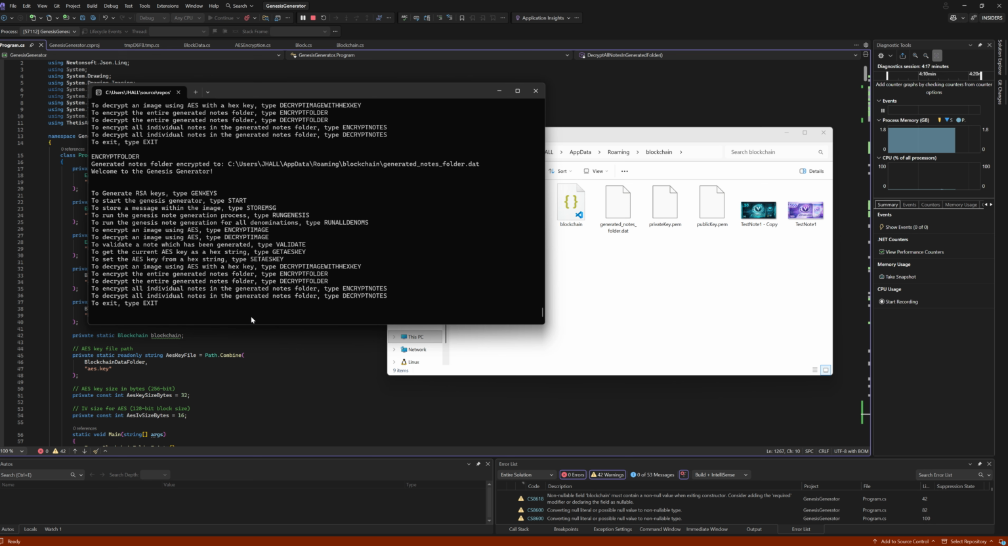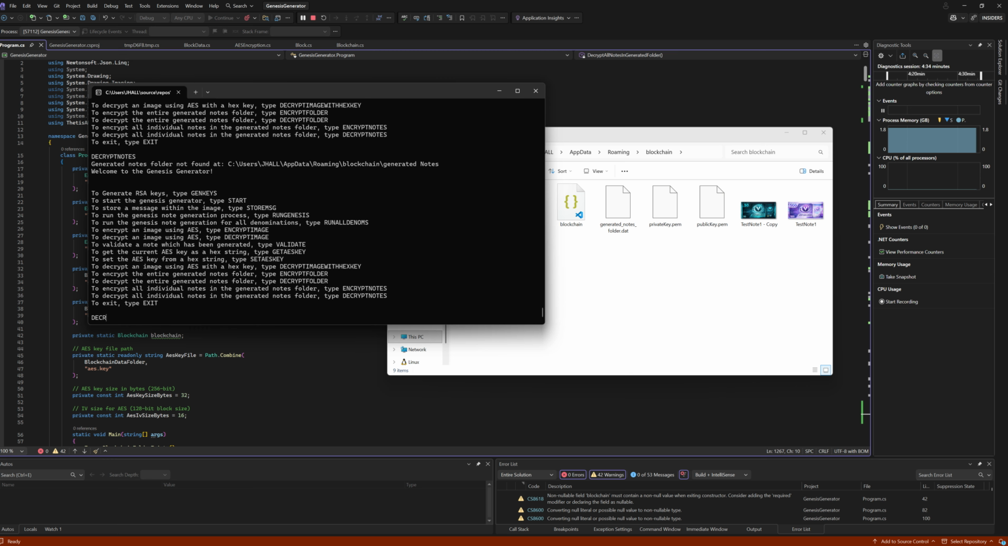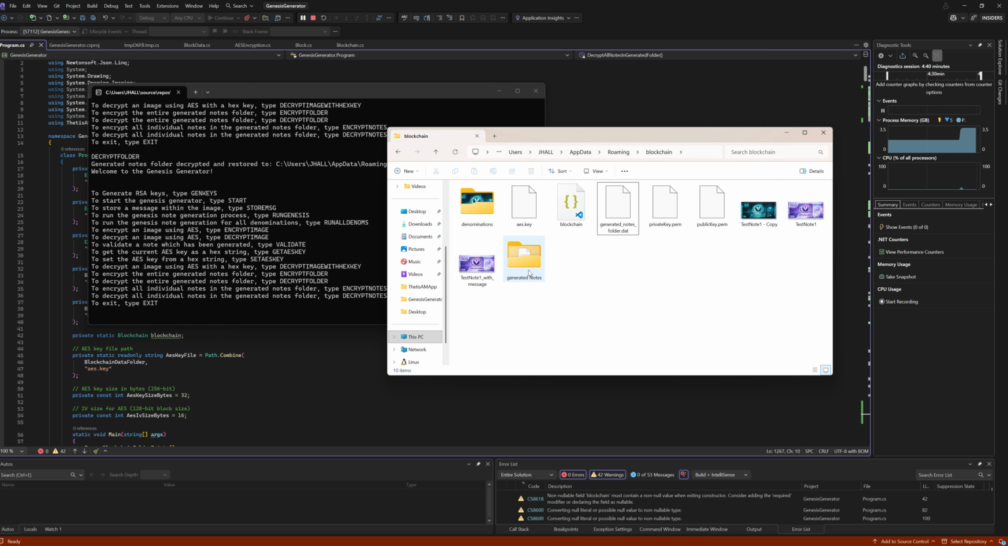When you do want to use your notes, you would say decrypt notes. This is what would be going on in the background; this will all be automated. And when I say decrypt notes, sorry, I have to decrypt the folder first. Decrypt folder. And we'll see I deleted that folder, but it's back now at the bottom here, right? So then we delete this one, whatever. That's what the program will do.